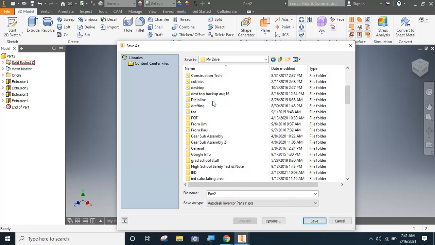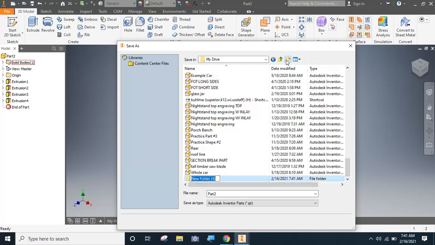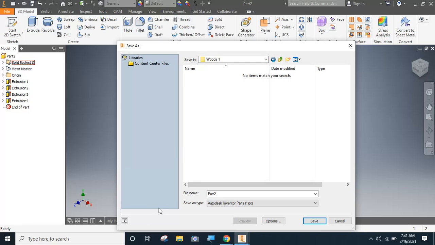You can see I've got a lot of folders in here. I'd like you to create a folder by clicking on this button. Okay, and we're going to call this Woods 1. Now, I've probably already got a Woods 1 folder. We'll see what happens when I hit Enter. Oh, I guess I didn't. All right. So then I'm going to double click on this Woods 1 folder. And now whatever I save, when I click the save button, is going to be saved in my Woods 1.